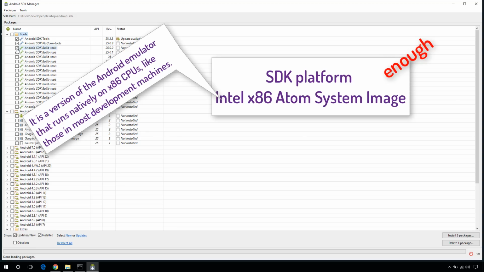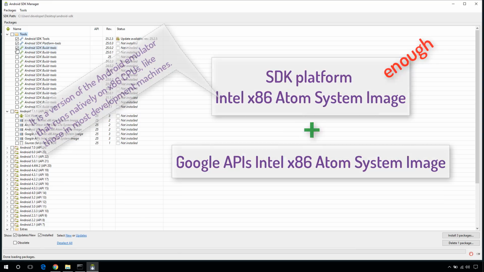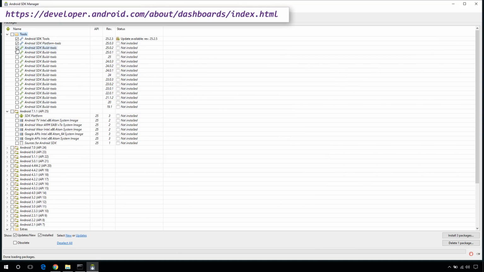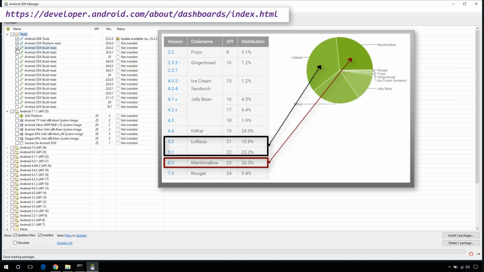If your app supports Google services like Maps, Google+, etc., then select this image as well. If you go to this URL, you will see large number of devices running: Marshmallow, Lollipop, and KitKat. I'm going to download API level 25, 23, 22, and 19. Let's select SDK platforms and system images for those APIs.